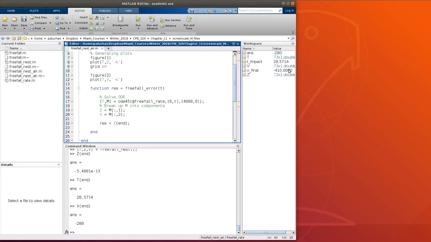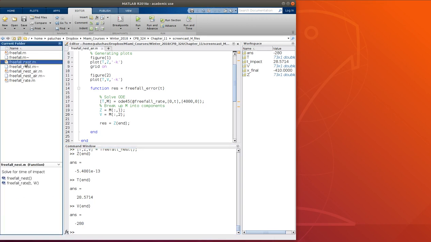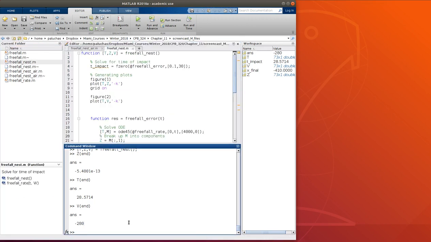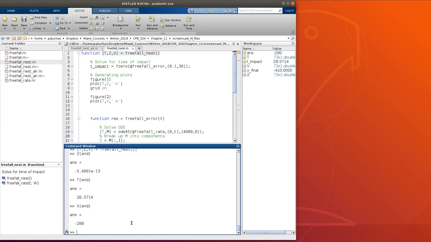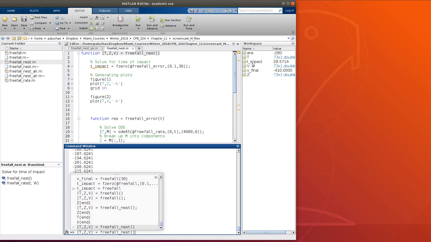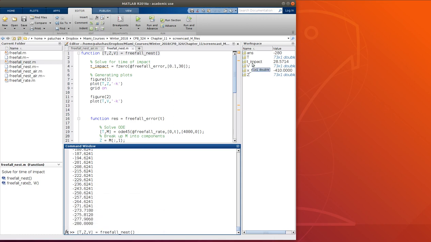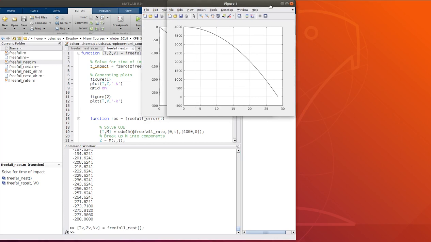So if I restore this, okay. Actually, let's go ahead and see if this works. If I first run freefall nest, trying to copy and paste, I'll add a V here for vacuum. Okay, I have those two.